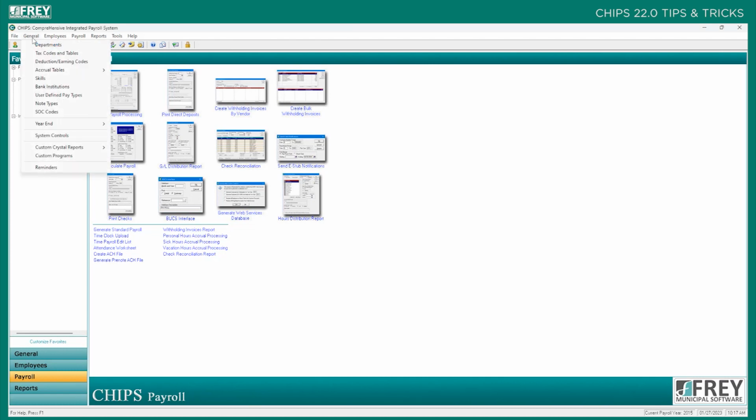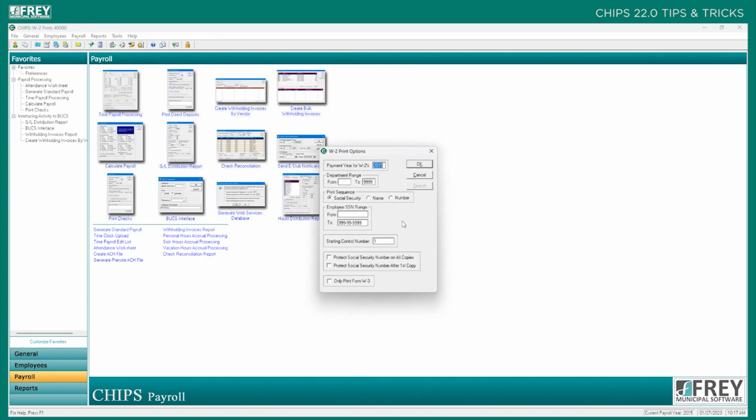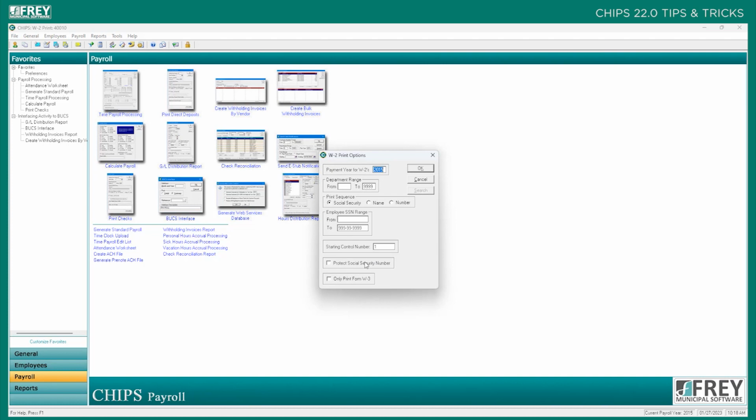So to first look at that, we can go in here to General, Year End, and W-2 form. And then this is on the single part W-2s, and those options are right here to protect Social Security number on all copies and protect Social Security number on first copy. And if we cancel out of here and go back to that location, on the 4-part forms, we press OK, they just have protect Social Security number. The 4-part forms do not print a copy A form, so there is only the protect Social Security number on there.